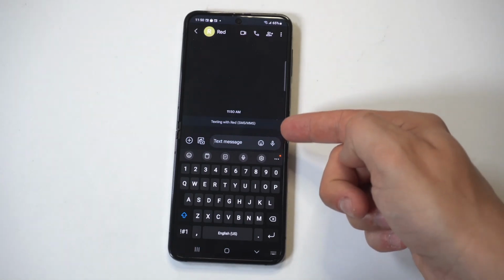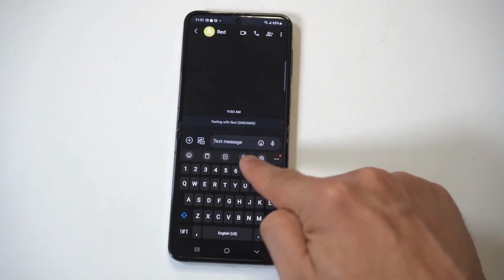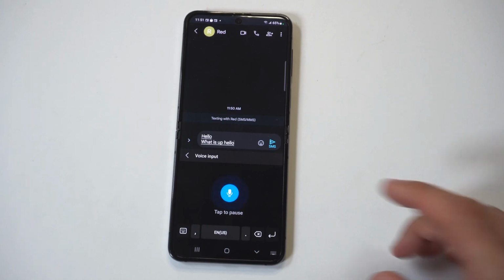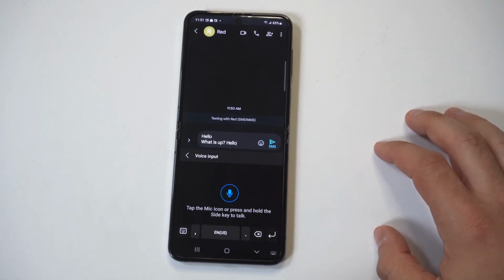You're going to see on the keyboard, there's a couple different microphone options. You don't want to click the one to the right. You want to click the one that's right underneath. Now, I'm just going to start talking here so you can see that it's typing what I'm saying. Then when you're done, you would just click the little microphone logo and it'll stop.